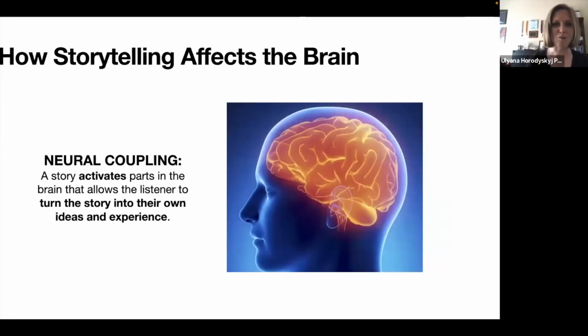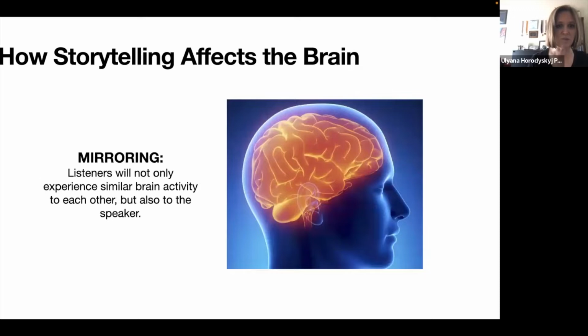And so when we look at how storytelling affects the brain, the story will activate parts of the brain that allow the listener to turn the story into their own ideas and experiences, right? We know this from reading stories that don't have pictures, whether fictional or nonfiction. We start to create those images in our own brains. So having people reflect on this is really important. And listeners will not only experience similar brain activity, as we talked about with the fMRI studies in the last session, but they're also going to mirror the speaker. So it's being on the same brain wavelength, if you will.